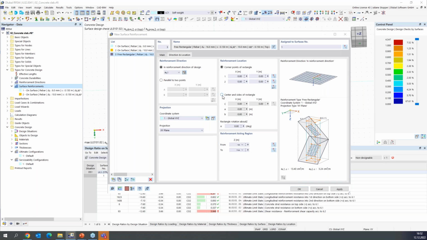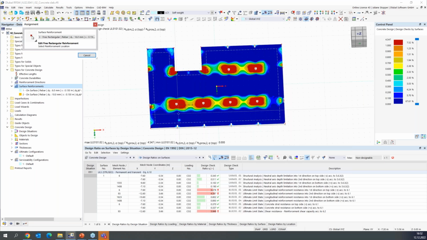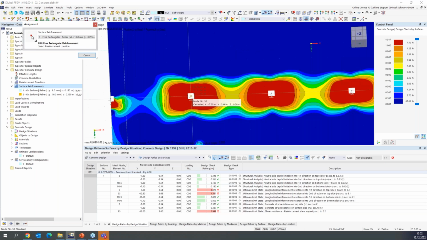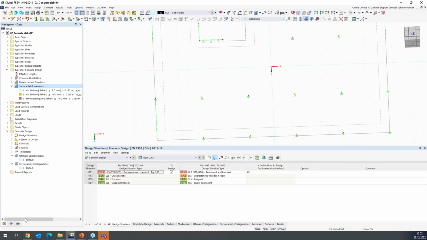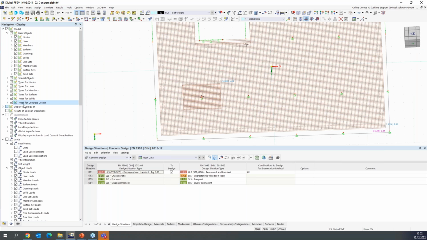I will use the center and sides definition, and I can select a position. I use this node, as you can see, and the dimensions shall be in A direction 4 meters and in B direction 3 meters for our example. Okay, I agree. It deletes the concrete design results, and we can see I activated the display of the reinforcement.